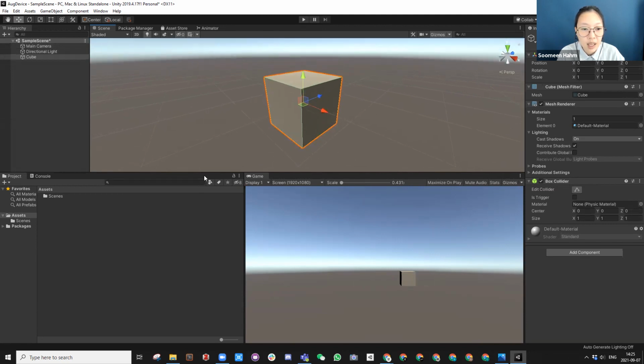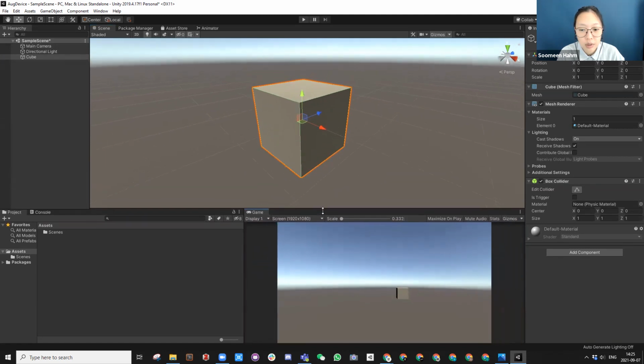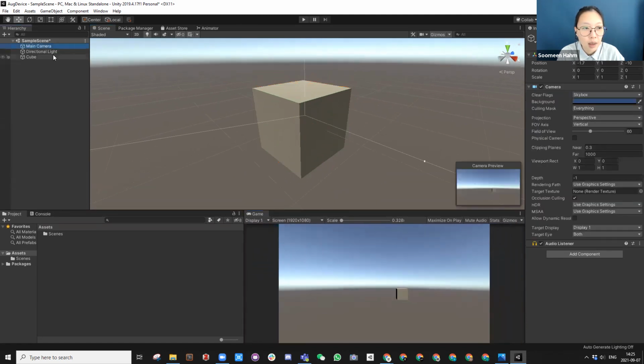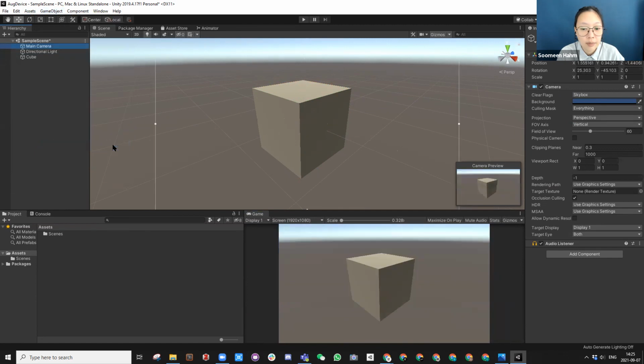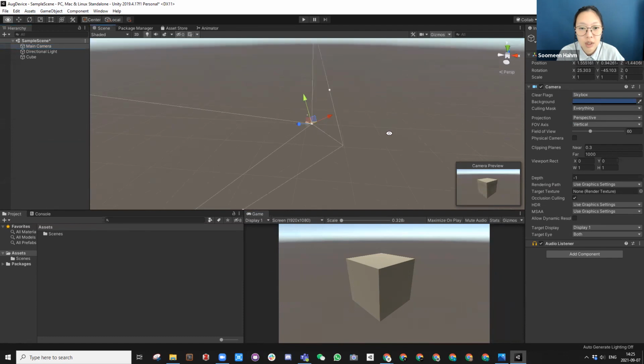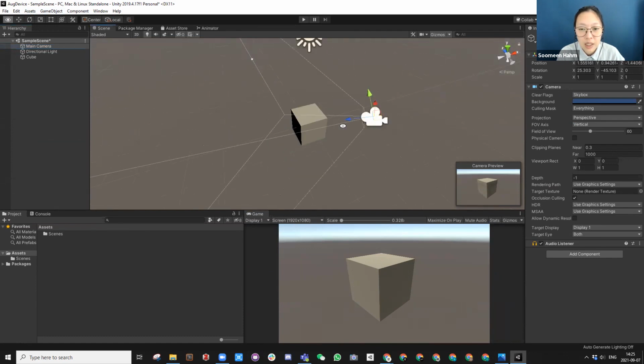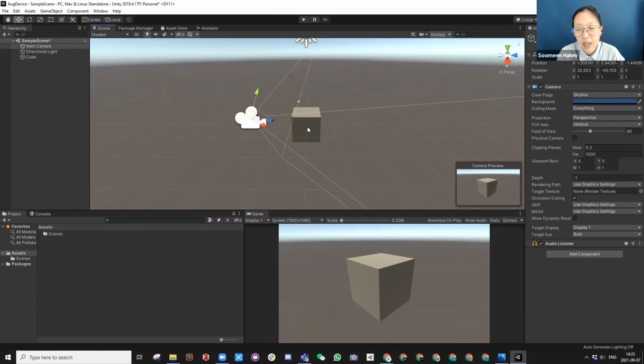You can snap the camera to this view by selecting the camera and say game object align with view or Control Shift F. So say Control Shift F, then your camera is aligned to your view in the scene view. So now camera is there. So that's an easy way to align your cameras in a good position.